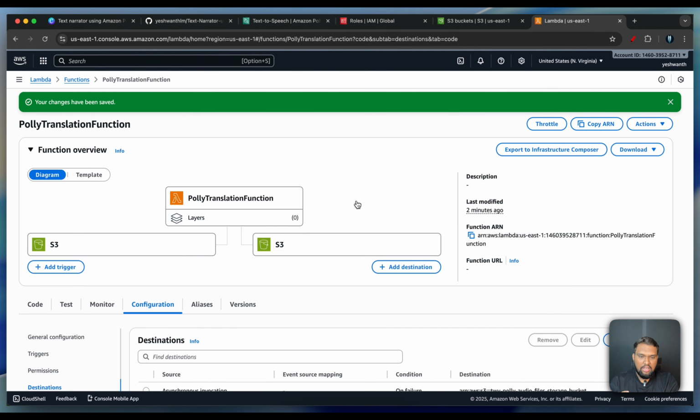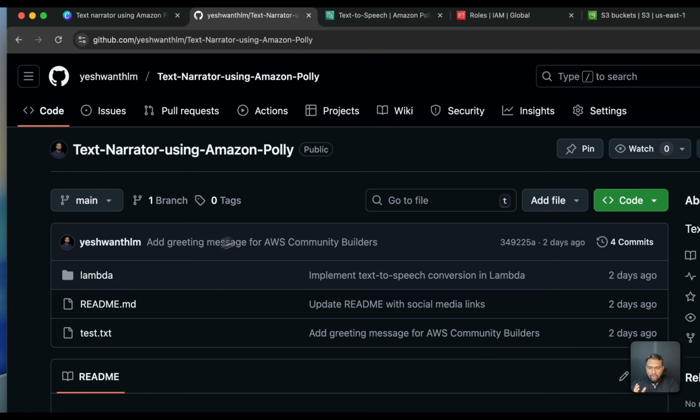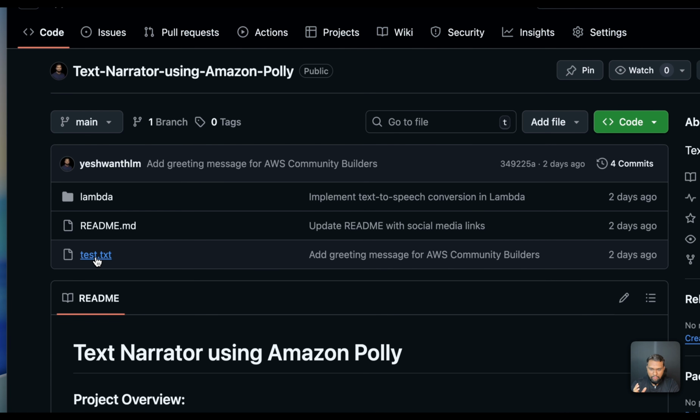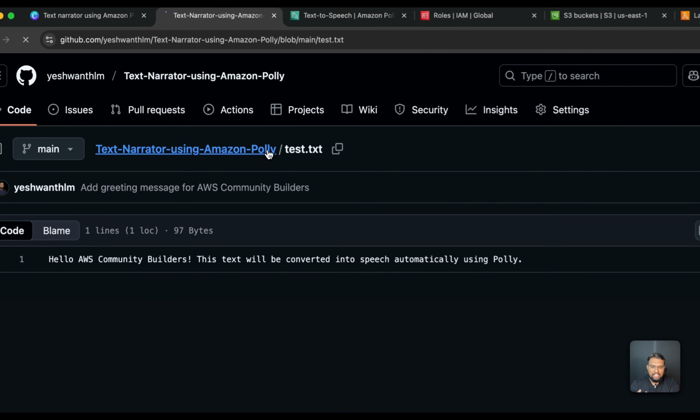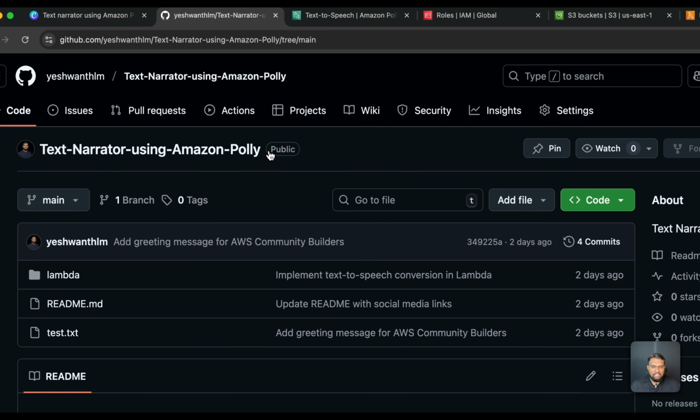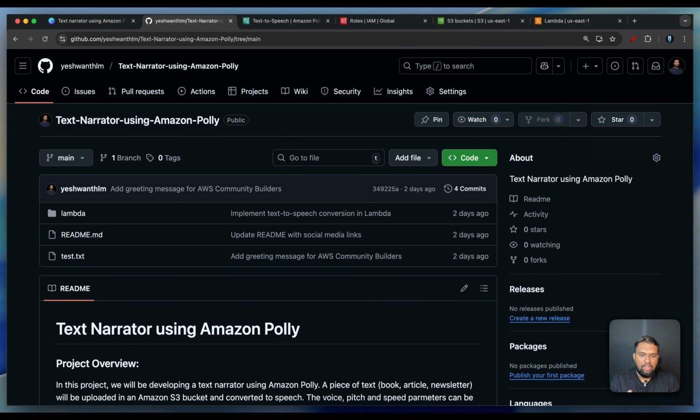Now, once this is done, what you need to do is test. You can clone this repository. I've given you text.txt. If you open that, this text will be converted into speech automatically using Poly. So this is the text I've added. You can add your text as well. I'm just going to use this one to test it.